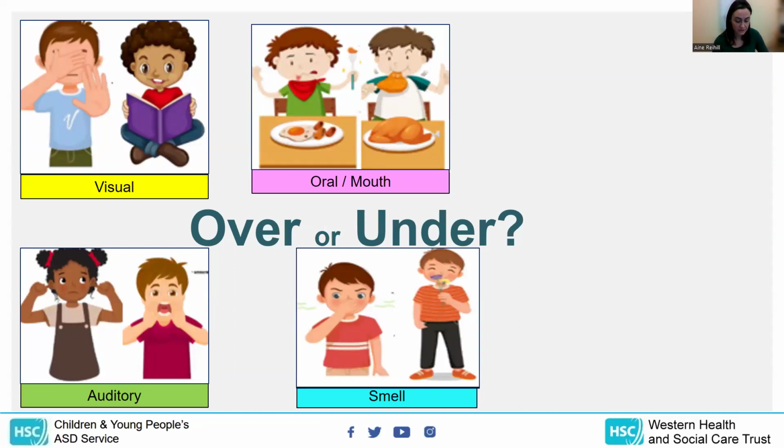On the top right, you will see that the child on the left overreacts to oral sensory input and dislikes different textures of food mixed together and may even gag on food textures. But the other child underreacts to this and will prefer spicy foods and intense flavours or chew on non-food items, including their sleeve or fingers.